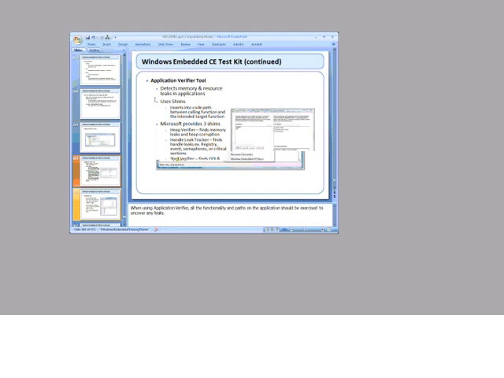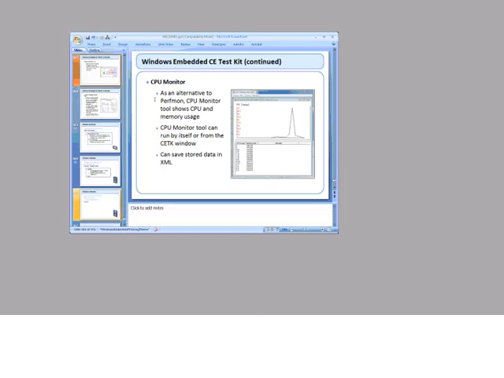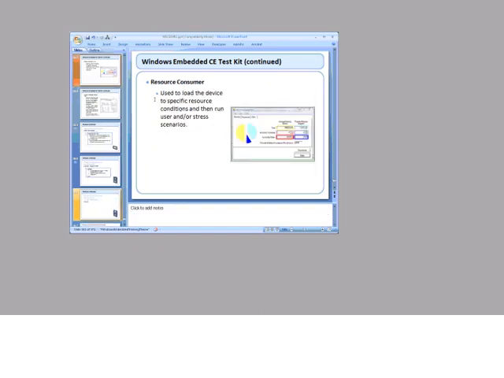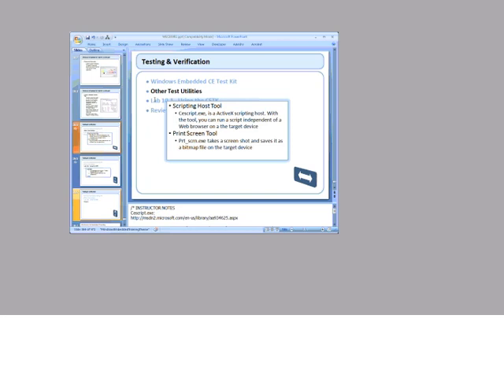And so we're going to take a slide on each one of those. Talk about Application Verifier and how it uses shims. Talk about the CPU Monitor and how it's similar to perfmon. Talk about Resource Consumer and how Resource Consumer can be used. Talk about how many times they might want to do this kind of thing in their own application if they don't want it to be in a separate process space. Depends on what they're really trying to test. Talk about the stress tool.